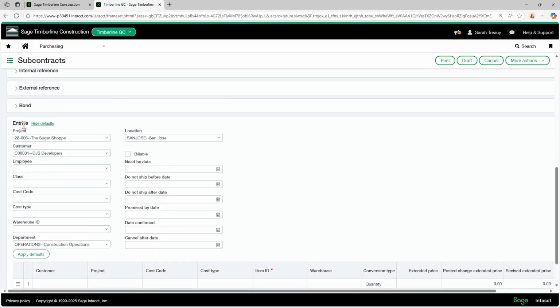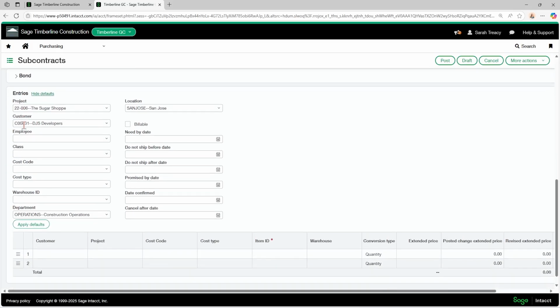So you have the option to apply defaults then to all of your lines. So let's say you wanted to make every line here billable. So let's say we put in the sugar shop, customer, the department, billable, and then I'm going to apply the defaults, and then that's going to default in on every line.